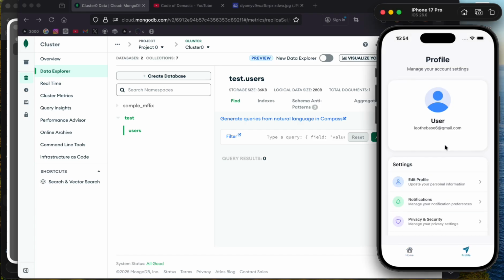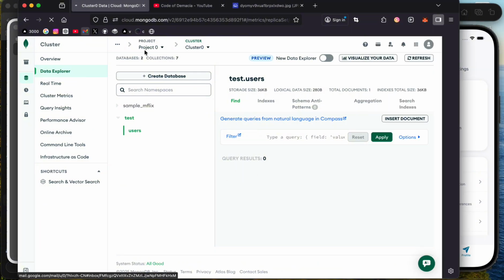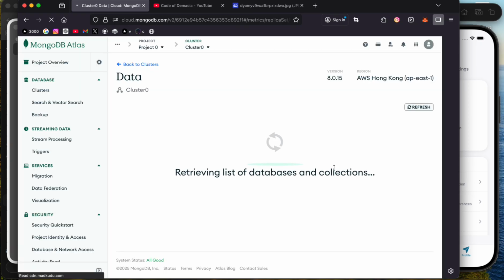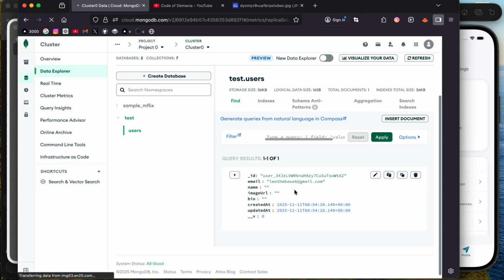If it's the first time, if it's a new user, we will create a record in here. So we refresh this. And we will see the data. We create this, and then we check the time. Created time is equal to updated time. Okay, that's the same one.